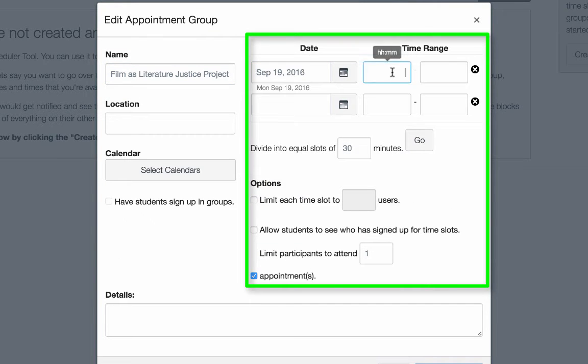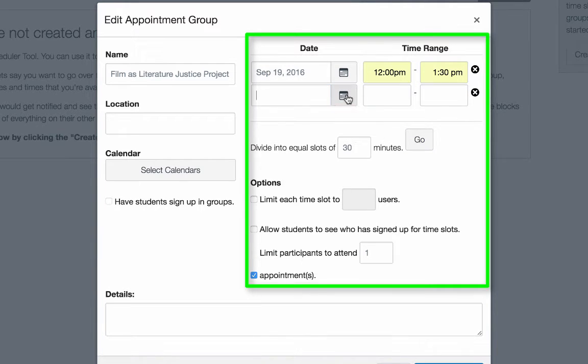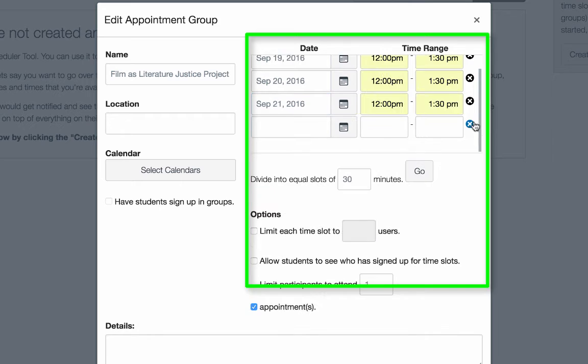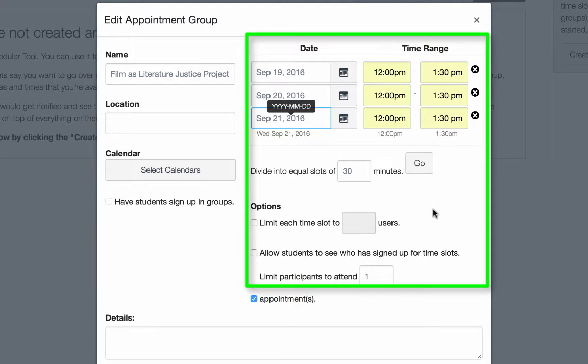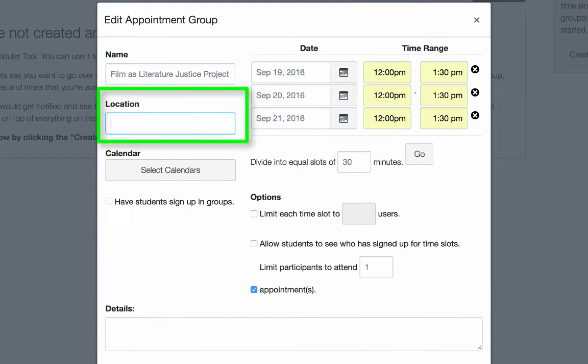I'm going to set it for multiple days just so you can see what that looks like. And I'm going to meet in 90-minute blocks, so I'm going to set my class period. These are the days that I'm setting aside for those conferences. I don't need that last one. Okay, location, I'm just making up a classroom. Say my room is 239.